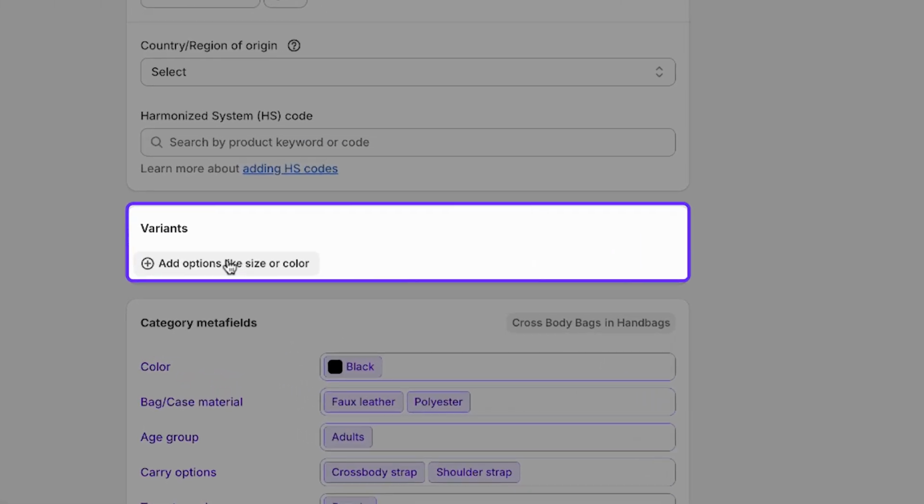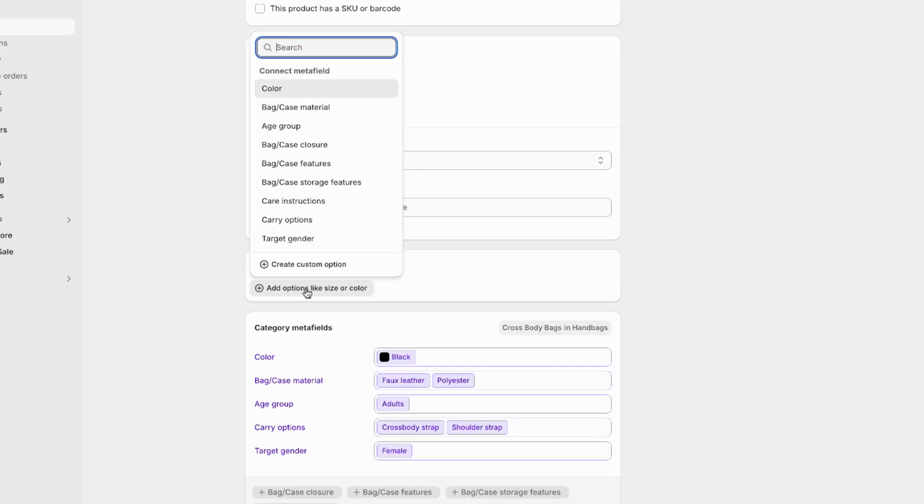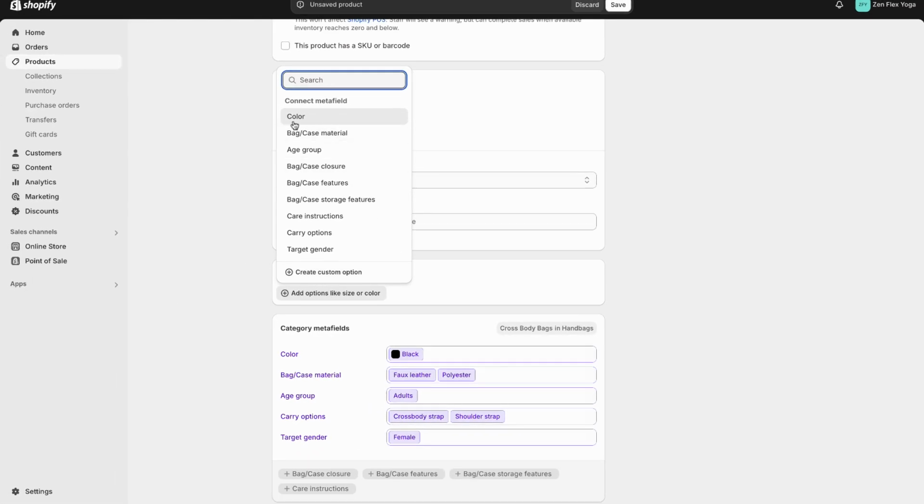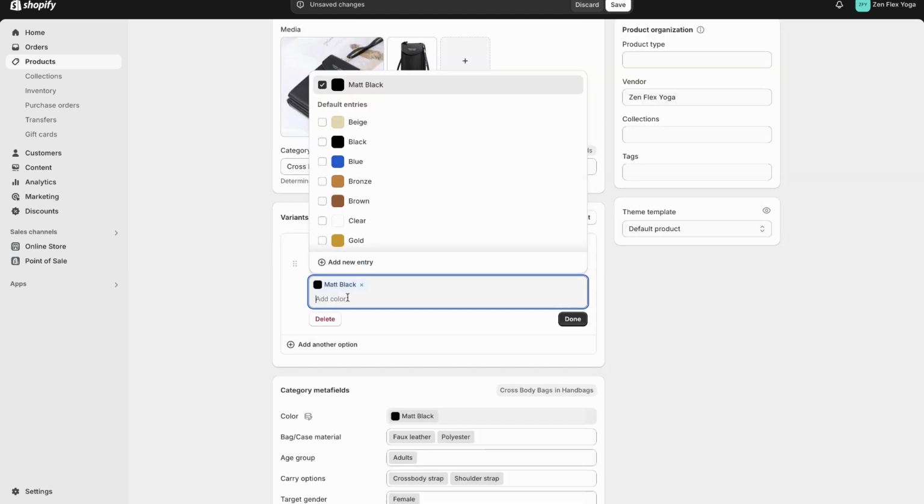Next, we reach the variation part. If your product has variations, this step is for you. If not, you can skip it. I'll write color in the option name, and for the option values, I'll list the available colors.